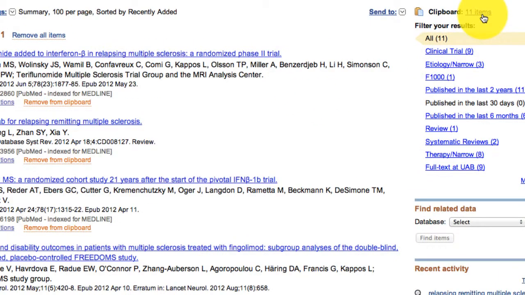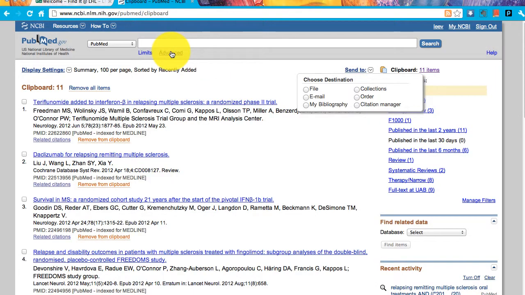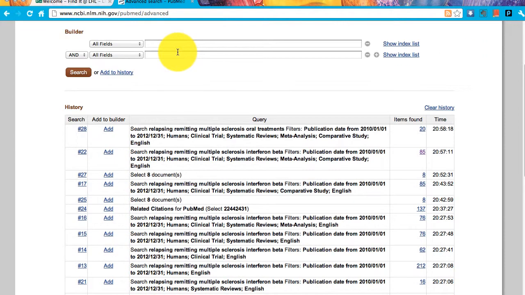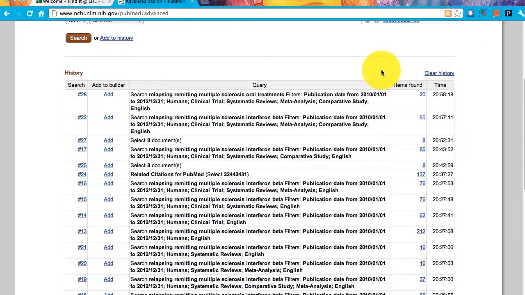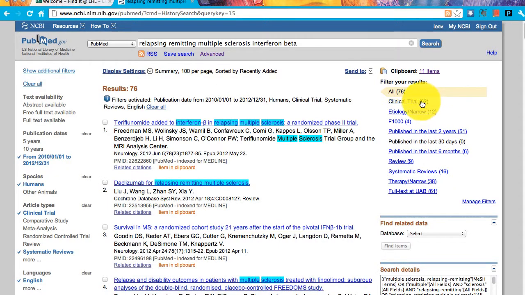All the articles you selected from both of your searches are there, and you can send them to EndNote or to Collections all at once. To navigate through all the searches that you've been doing, click on Advanced. Your search history includes all the searches you've done in this browser session, and you can click on any result set to get back to that search.